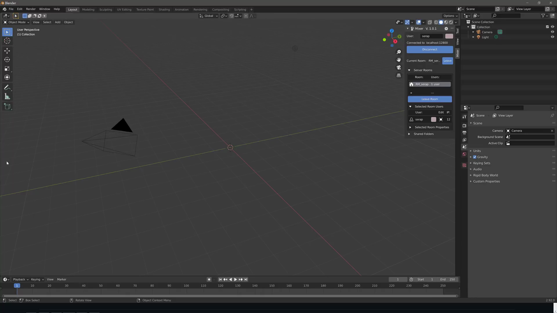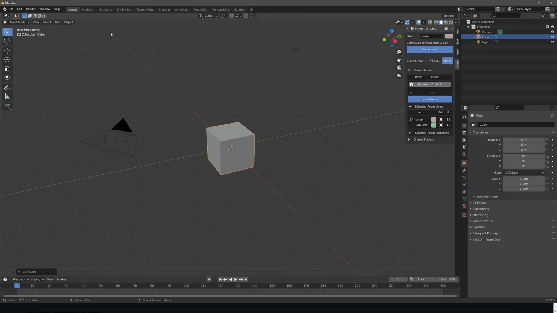I will join my room, join selected room button. I'll show you this process from the other side. So now you'll see over here, Bob Dole just connected. Again, I will set the other one up as the server and show it to you in reverse. Now the cool thing here is I can say add mesh cube, and there is a cube just showed up on my other computer.